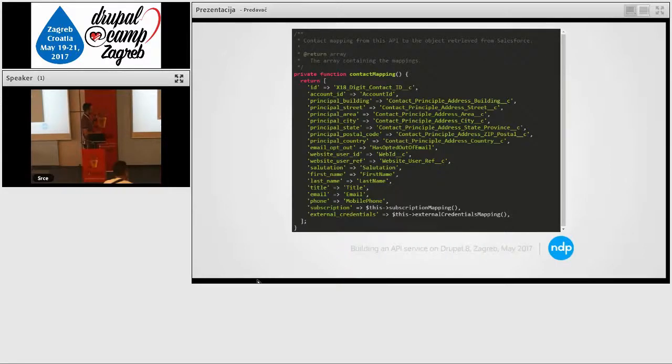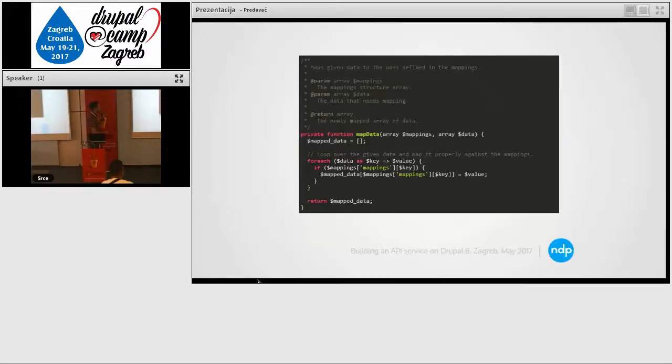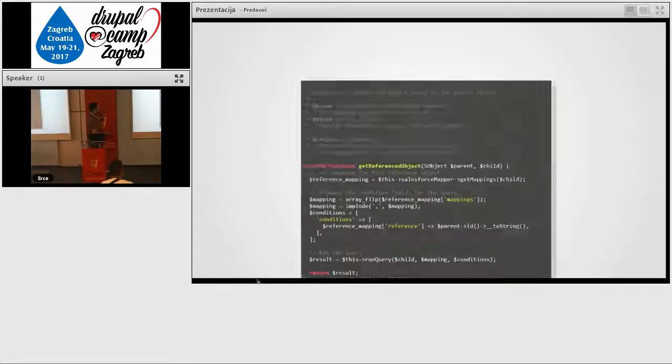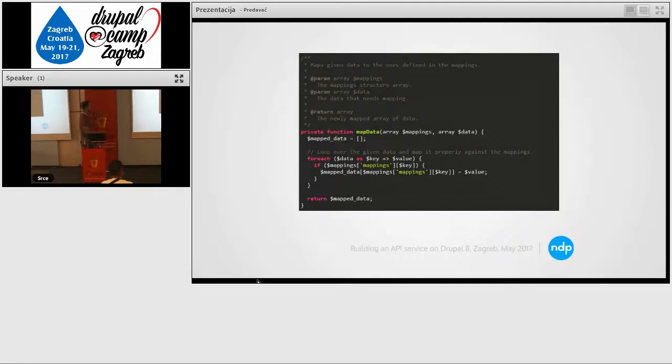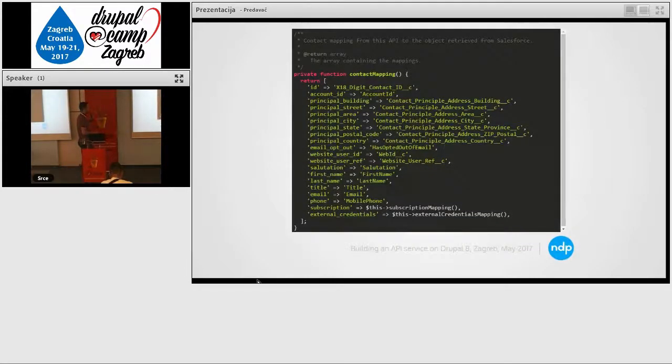So we can have a separate subscription mapping, the same method like you see here, with its own parameters and stuff like that. And then when you call the get contact mappings, you would get all of these inside, and also the subscription and external credentials, which would come from different methods. And then inside, I think I have it here or here. Anyway, I'll get back to that. So when you do this, you get a whole structure of the mappings, which is all nice.